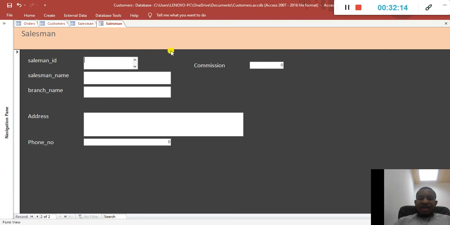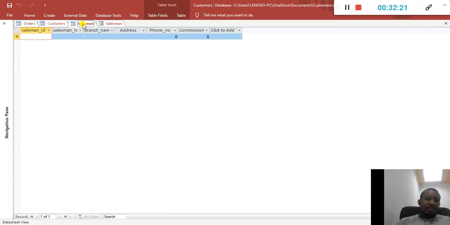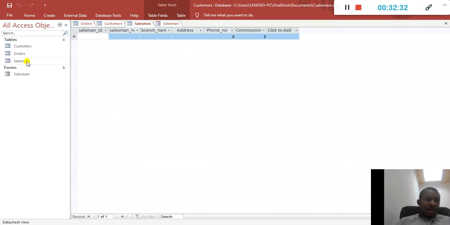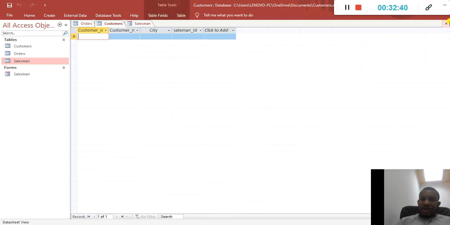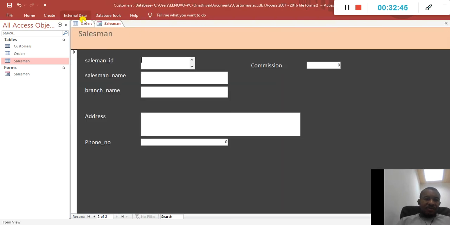So to see the data we've just entered, let's go to the salesman table. All right, so the table was already open, so we'll need to refresh the table. Once the table is open already, I'm going to the salesman table. Let's close all the tables, and then once you open it, the updated records will reflect.